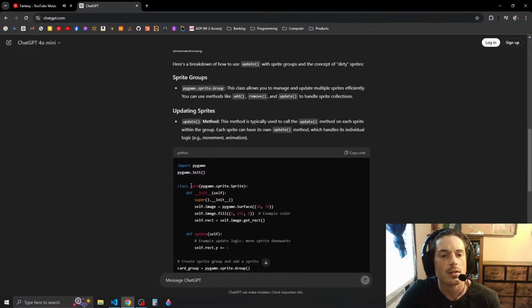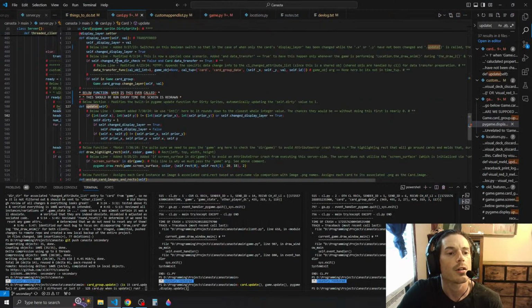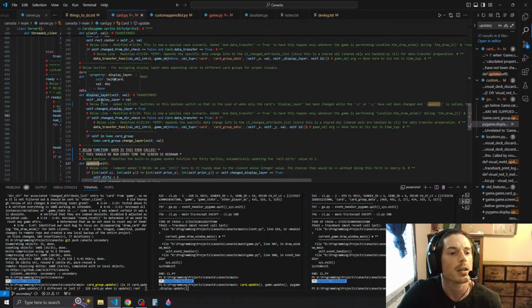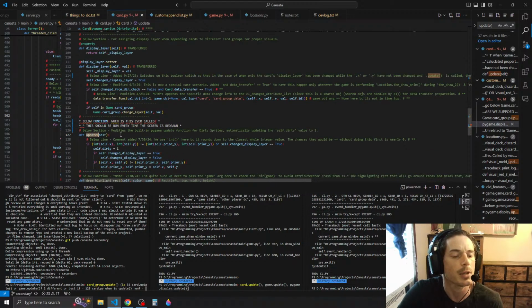Okay, so right here, this is exactly what they created. Same thing that I did, class card, and then it's got an update. Yeah, that's exactly what we did. See, same thing. We have the card, which is a Pygame sprite, dirty sprite, and then we have defined the update. So, well, I'll put that it gets called on each card sprite via game.cardgroup.update.